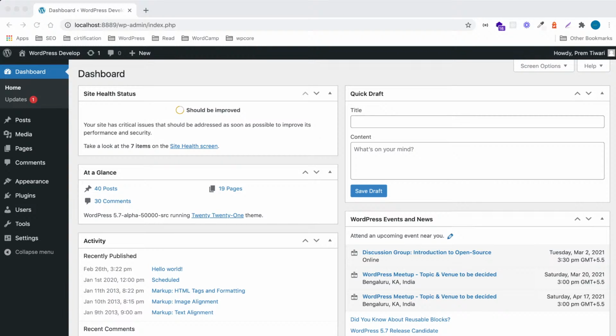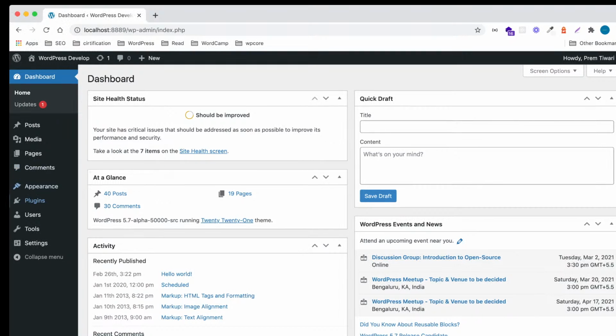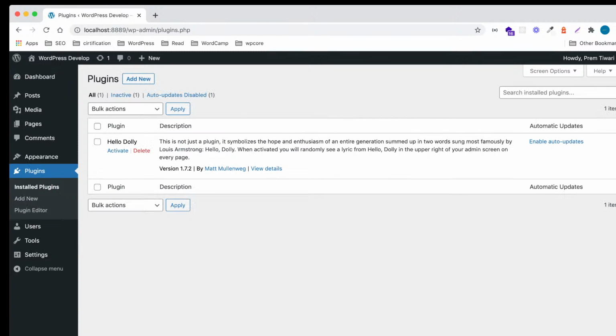Now inside this plugin I will create a new page, index.php, because for any plugin we need to create index.php. So here I have created index.php and now we will edit this page and add some information which will display in here. If I go here, as of now we are just seeing the Hello Dolly plugin, not any other plugin.